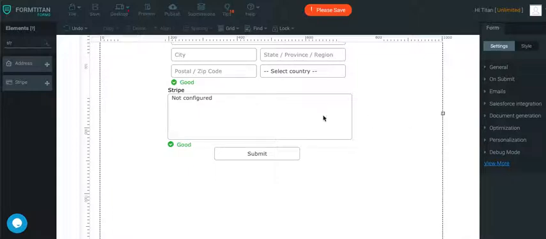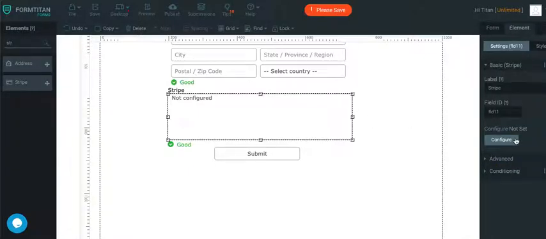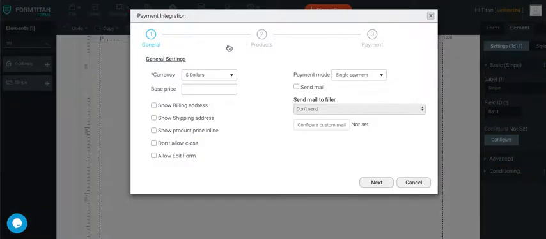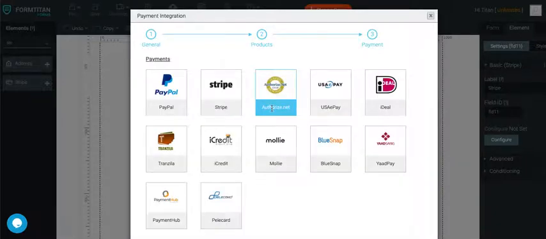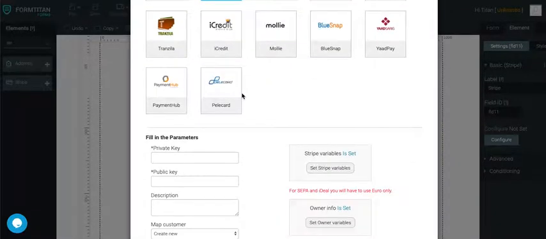Once you've got all of that ready, click on your Stripe and then click to configure. Here you can choose your currency, your payment mode. I'm just going to use single payment for now. You'll need to click next, and then here you choose your product field. For me, this is going to be the price field. And then click next, and here I'm just going to select Stripe.